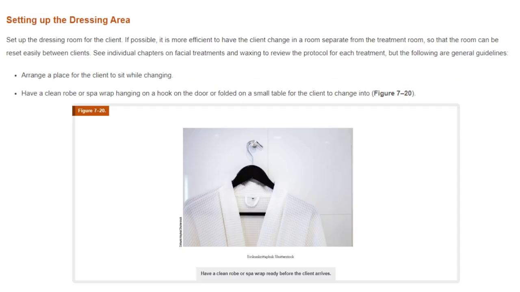Setting up the dressing area. Set up the dressing room for the client. If possible, it is more efficient to have the client change in a room separate from the treatment room, so that the room can be reset easily between clients. See individual chapters on facial treatments and waxing to review the protocol for each treatment, but the following are general guidelines. Arrange a place for the client to sit while changing.